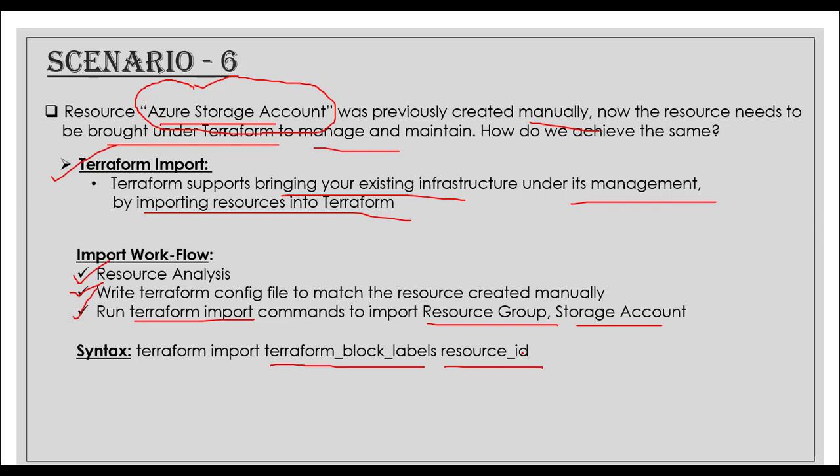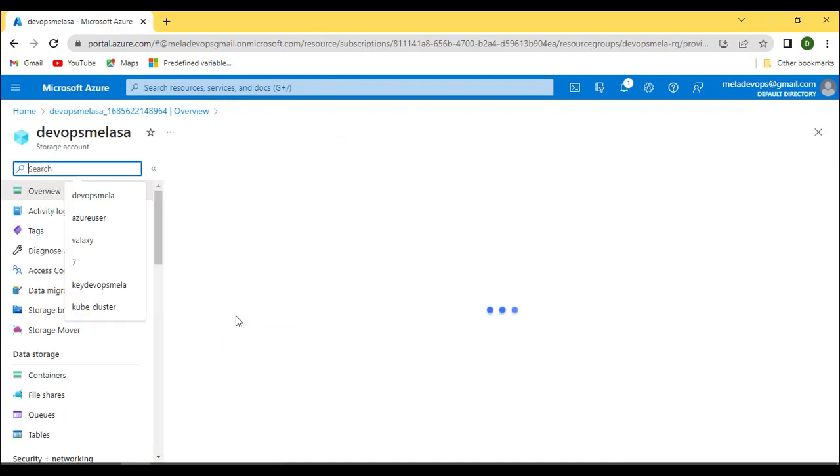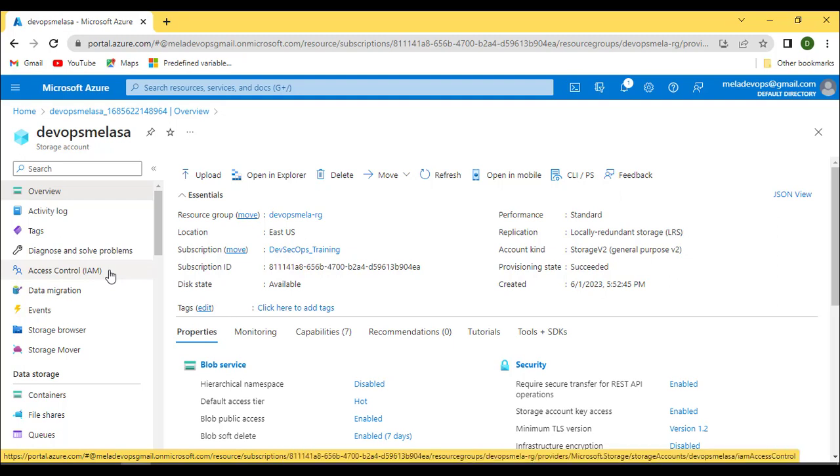Let's go and see if my storage account is created. Perfect. So let's analyze your storage account. This is your storage account. It has your resource group over here. The performance is standard, the replication type is LRS, and the location is East US. Okay, so this is what you need to take care of.